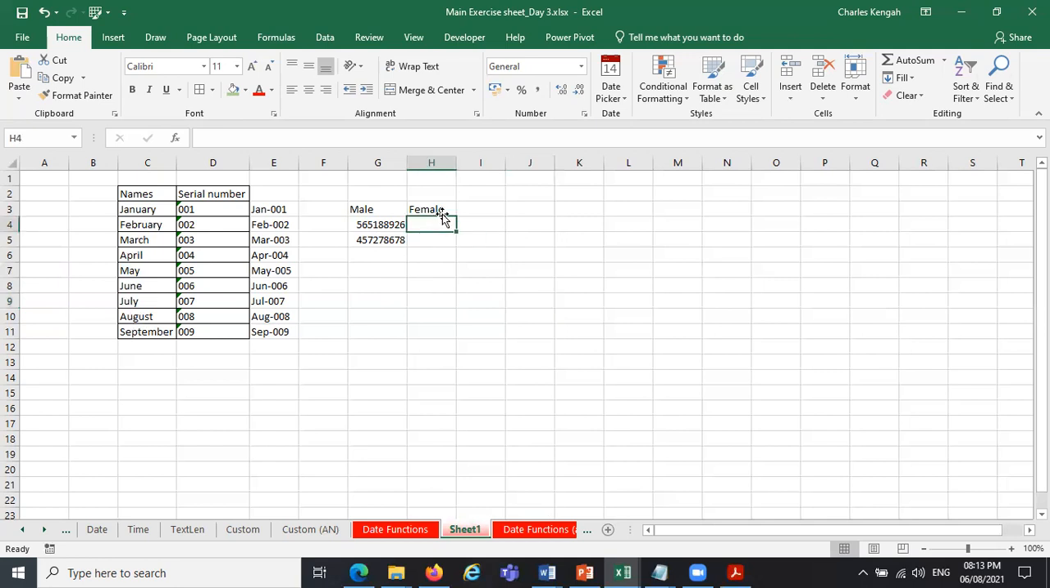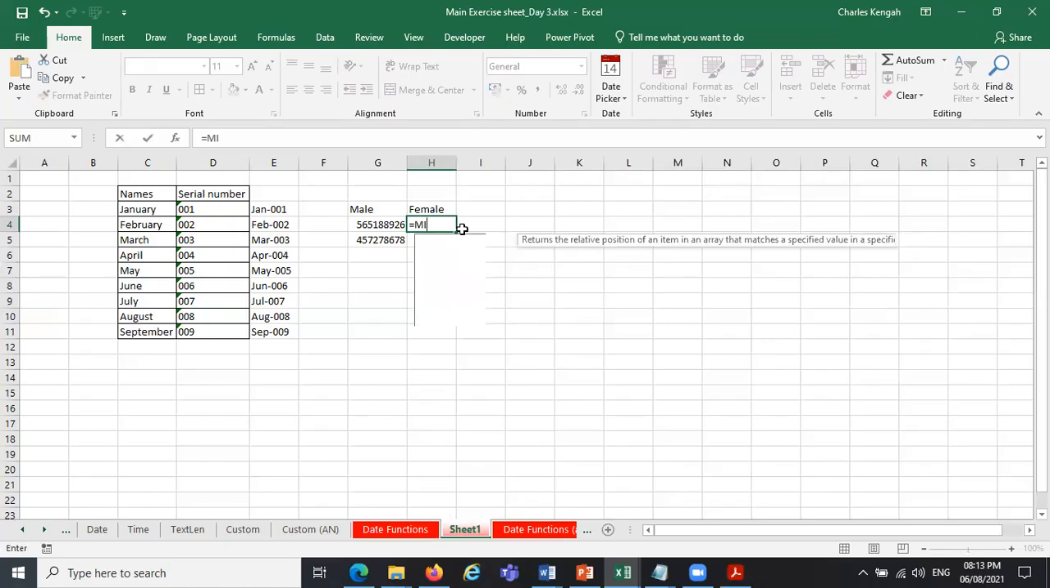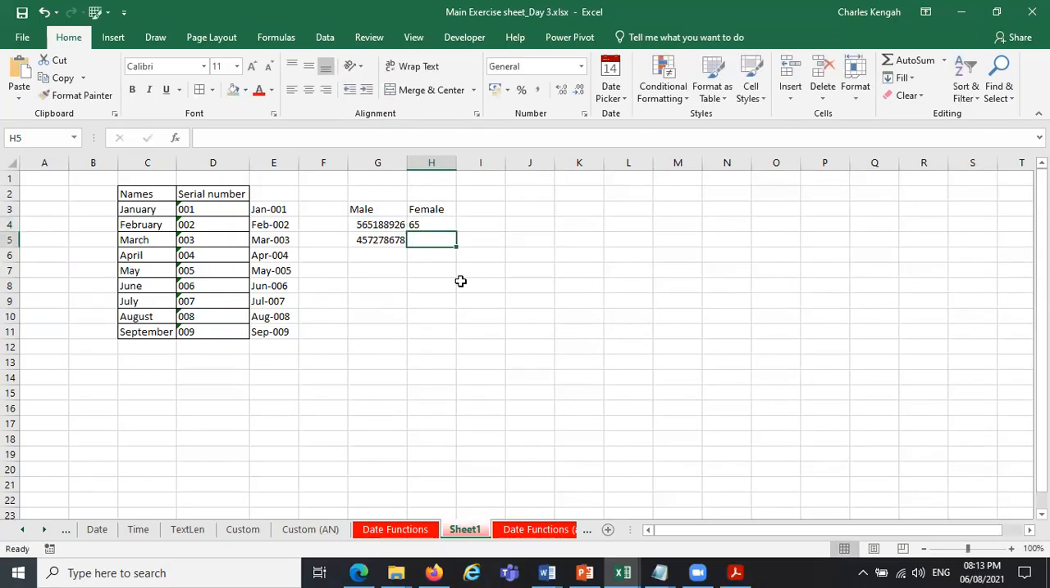All right, let's see something. Let's use the MID function here. The text we want to return, 4, no 2. And then number of characters 2. No, number of characters 1. So 6.